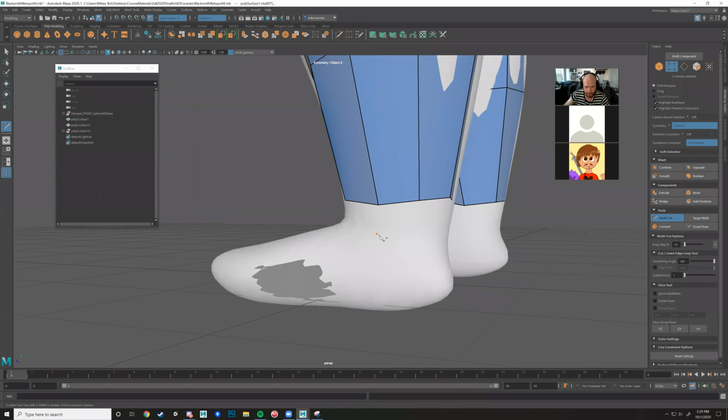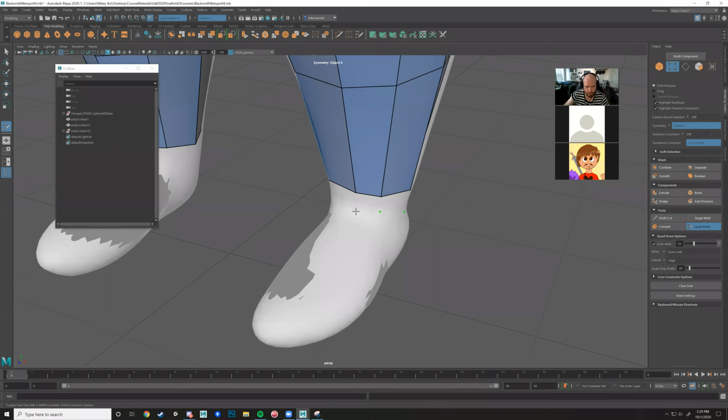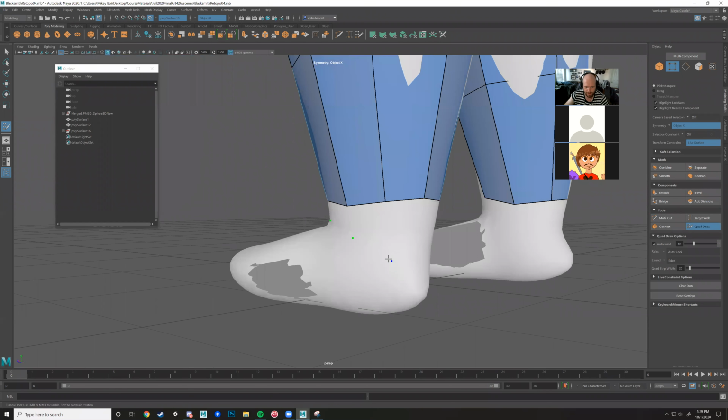And the ankles, oops, that's multi-cut, that is not quad draw. The ankles, I'm just going in, same process as always.